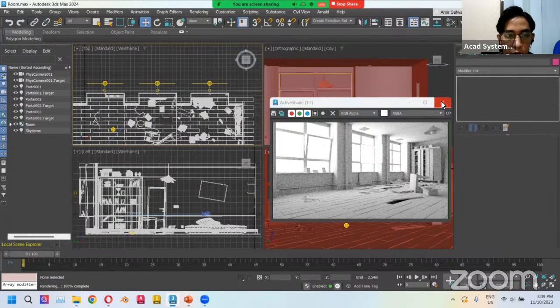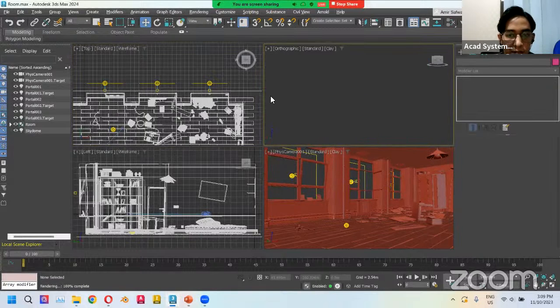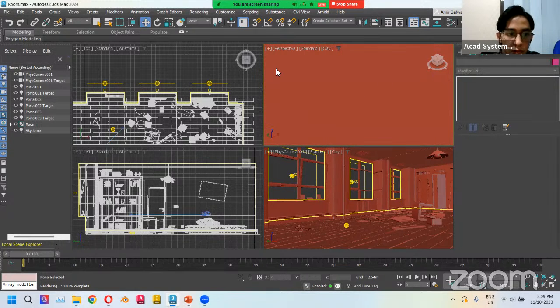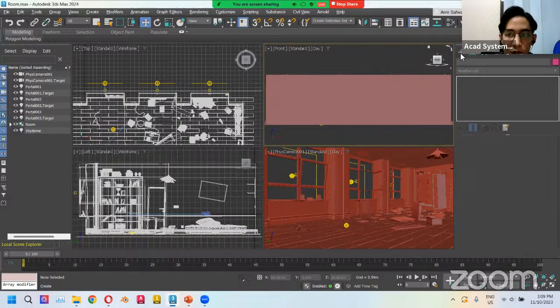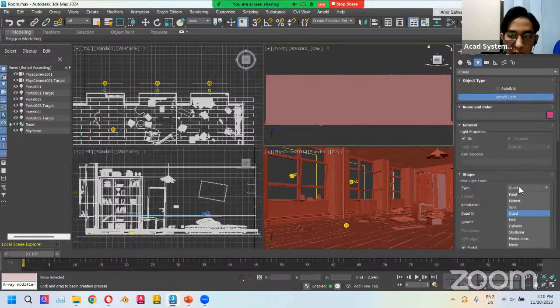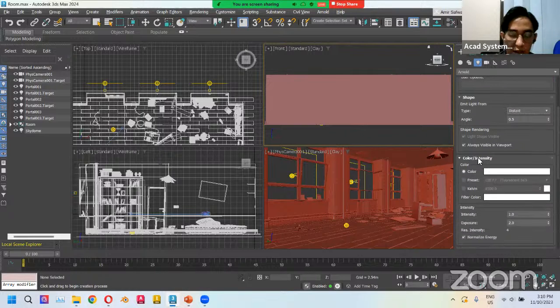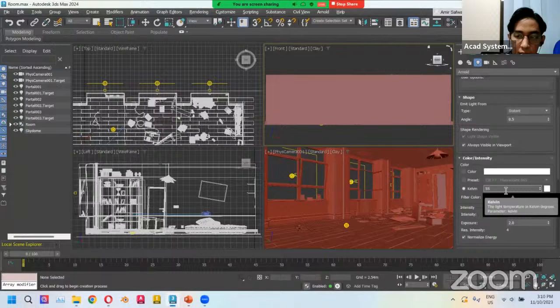Okay, and then I'm going to add a distant light, which is our sunlight. To do that, head over to the Create tab. For Arnold light, I'm going to change the type to distant light. Scroll down under color/intensity. We are going to choose Kelvin with the value of 5,500.